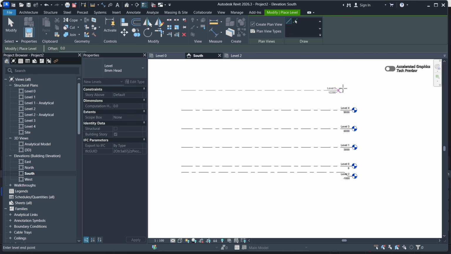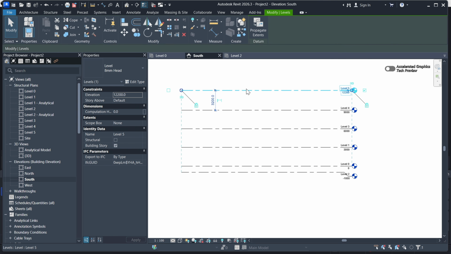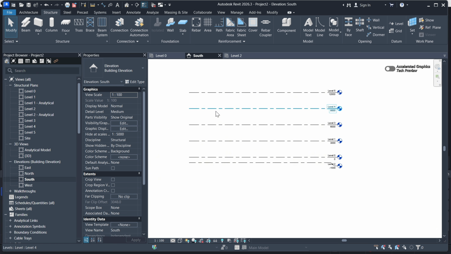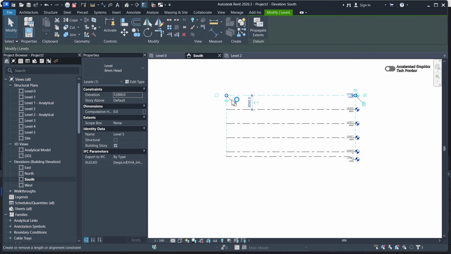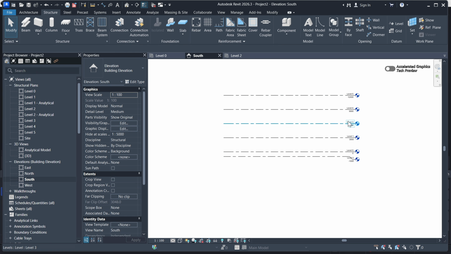Even if it's not 3 meters, I can click there and escape. Now I can select it. You see that it's 3.2. I can click that dimension and type 3000 and click outside. All right, so we are done with our levels. I can select on each level, hold my left mouse, I can expand it like that, but I think I'm okay with what I have.